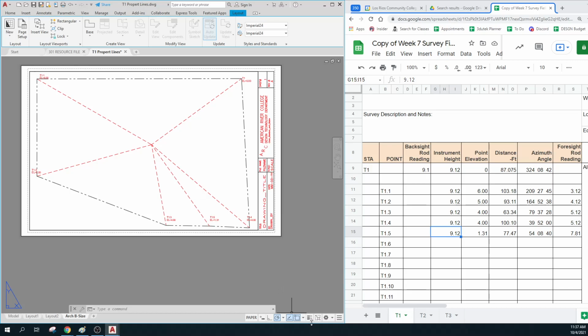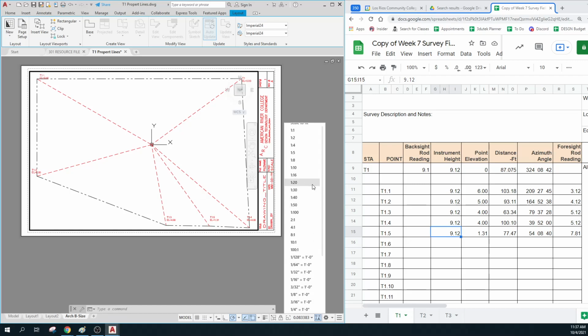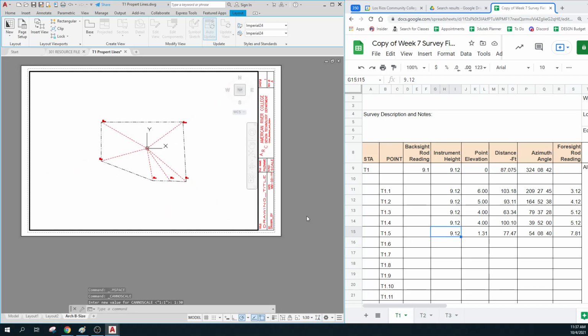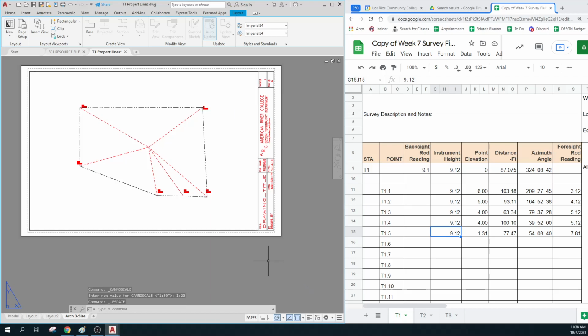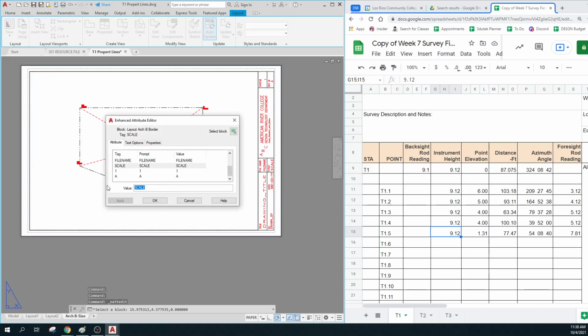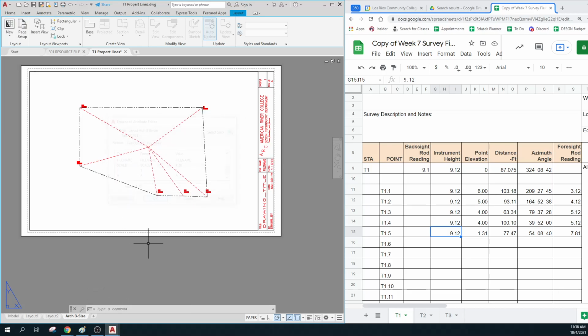Okay. And so now what do I need to do? I need to do all my stuff, right? So first I want to get a reasonable scale. So that's probably going to be either a 1 equals 20 or a 1 equals 30. Probably a 1 equals 20. Looks pretty good. Okay, and so I can put that on my scale down here. Double click, scale. So now I know what that is.